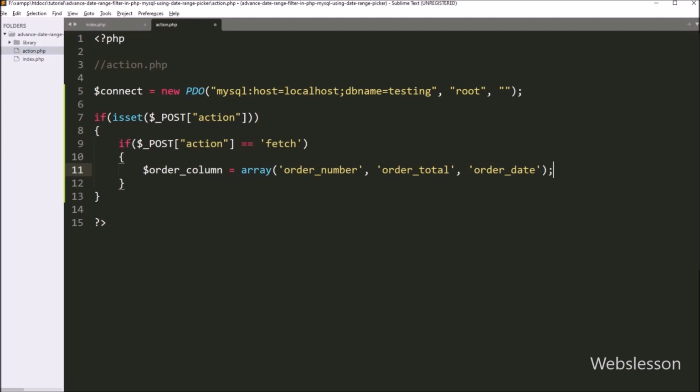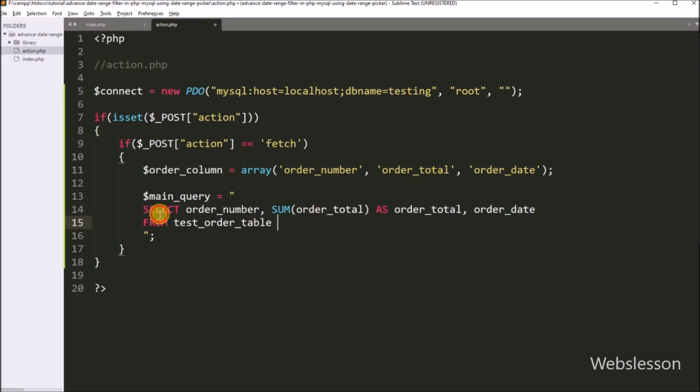in an array variable. Now to store the select query, here we have to write the $main_query variable equal to select order number, sum function with order total as order_total, and order date table column from the test order table. So in this variable, we have stored a simple select query.